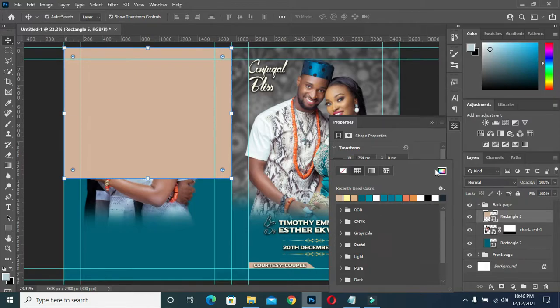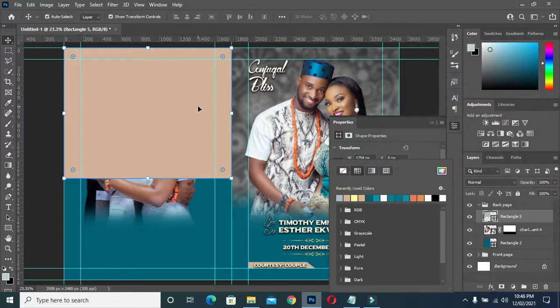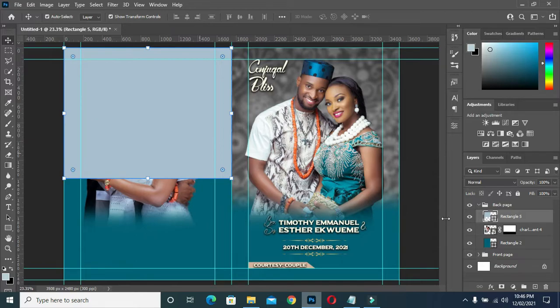I'm going to select the specific color I use in that place. I think I use a color like this. I think this color will be better. Okay. Let's use this color.